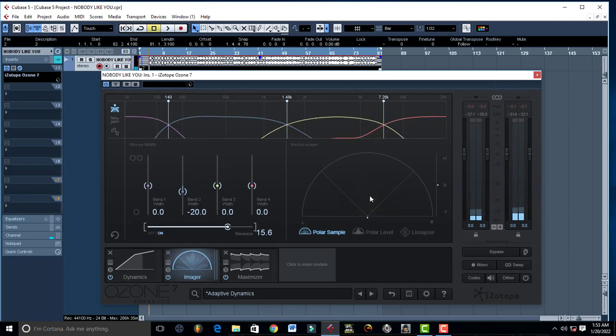So all this shows you that there is that widening of the sound.